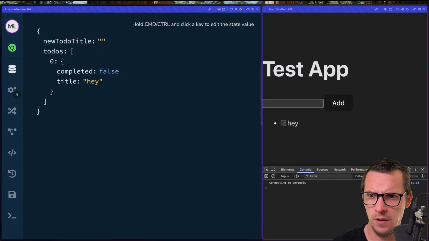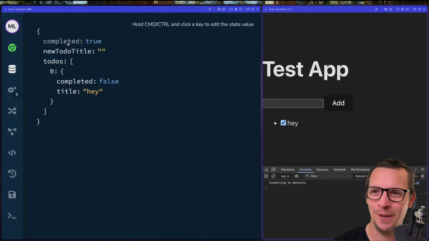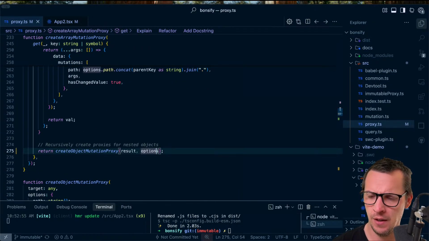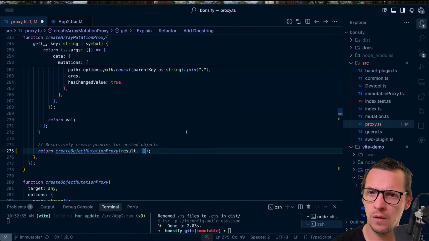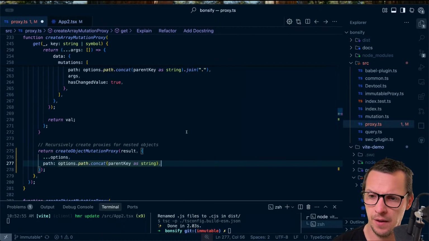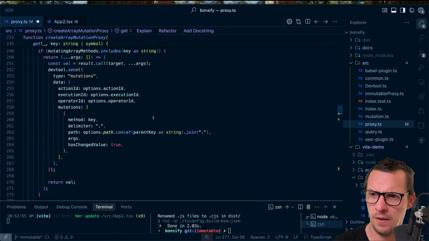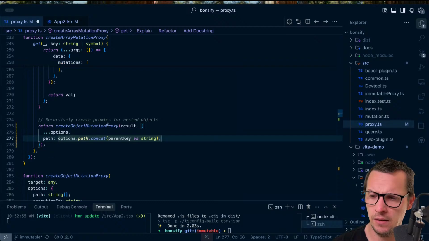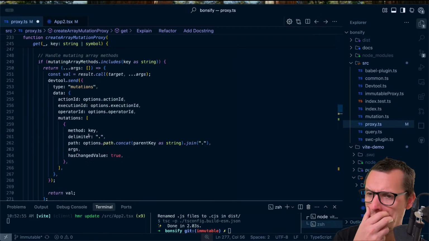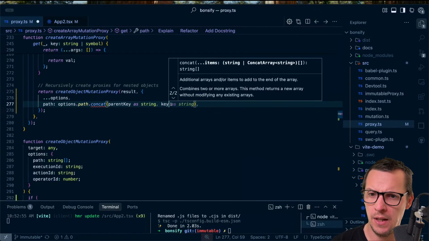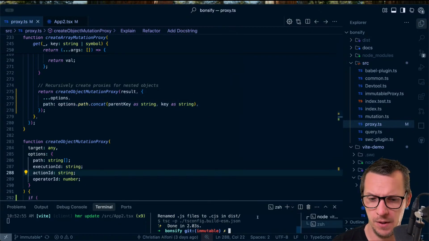And then if I do this, oh, it worked, but it just set it on the wrong spot. And that's because I'm not building up the path here. So we're gonna do options. That's fine. But we're gonna change the path. And I think we're missing parent key get. Yeah, I think we want to key a string as well here. Let's see what happens now.